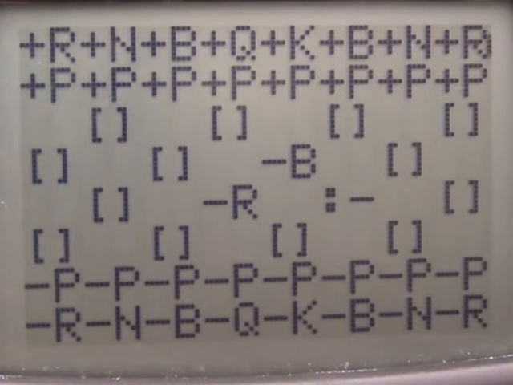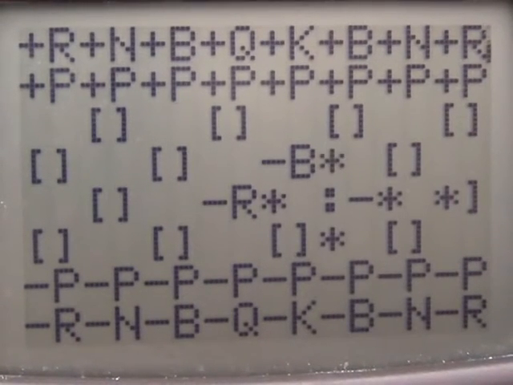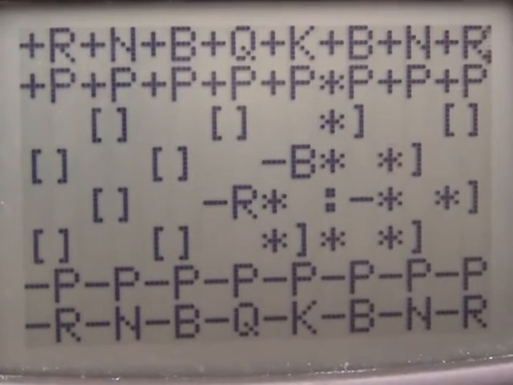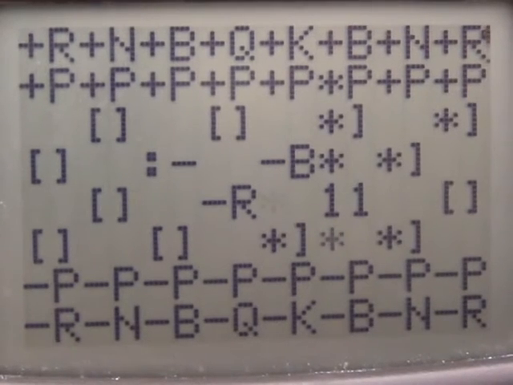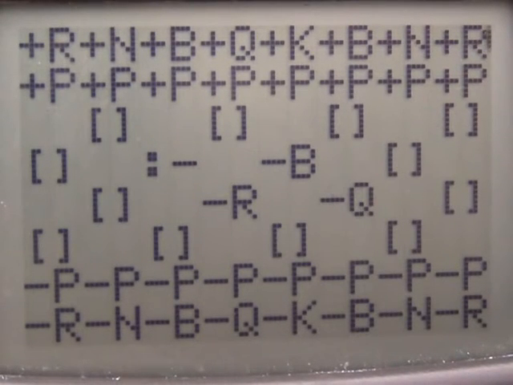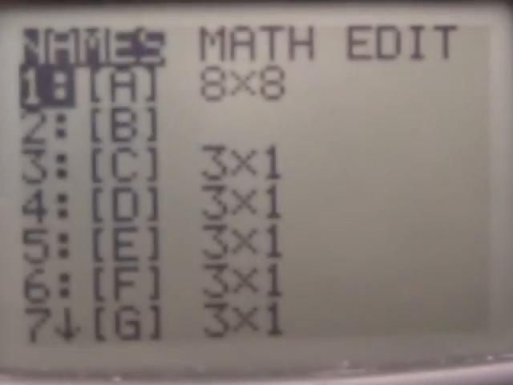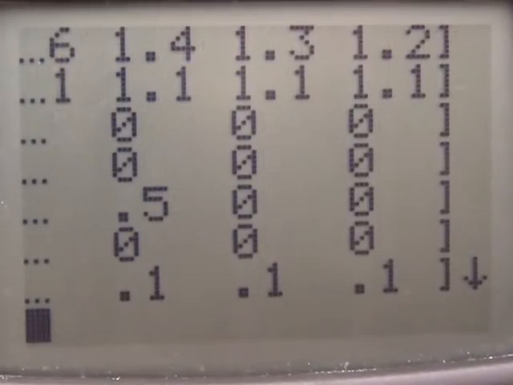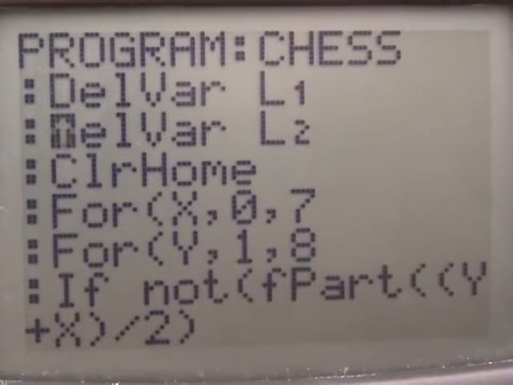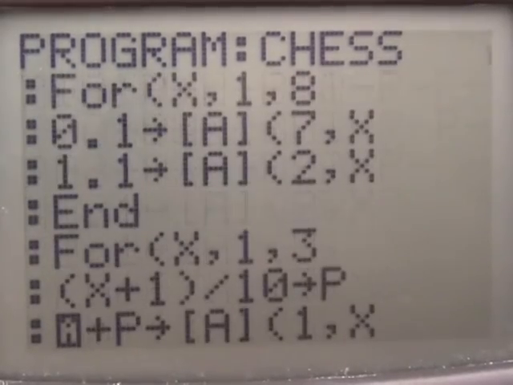Okay, so we got the queen. I'm going to activate the queen. There's all the moves. We got 11 moves. Okay, so I'm going to press alpha. So let me look at the matrix here really quick. Let's look at matrix A. And sure enough, we're looking good. Awesome. So we're almost done.